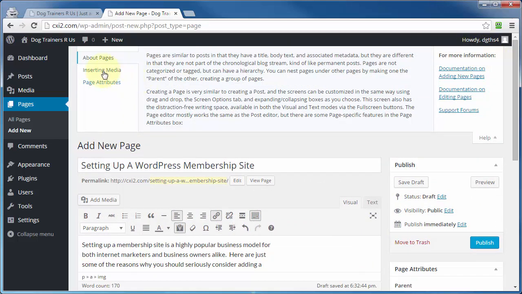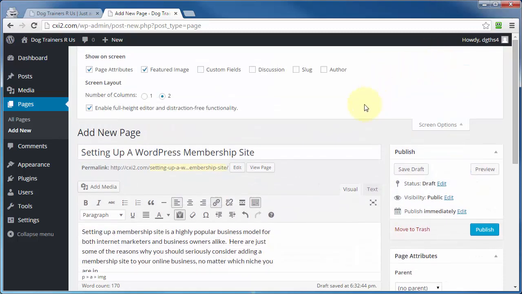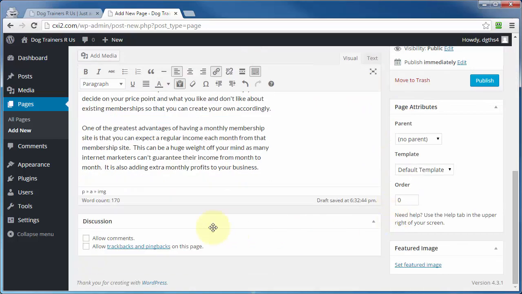Now up along the top here in the far right, you have this Help tab. It has a drop down with help information related to this particular page, the page editor page. And under screen options, if we click on that, we get this drop down where we can add additional fields or options on our page. For example, if we check the box here next to discussion, that adds the discussion module down here below the editor window where we can toggle on or off to allow comments and or trackbacks and pingbacks.